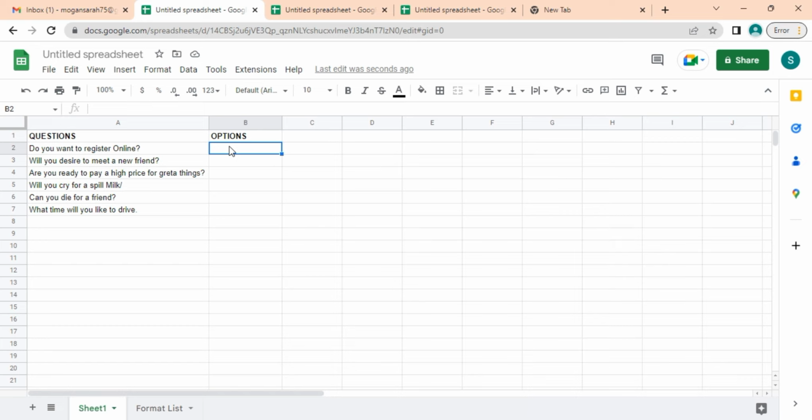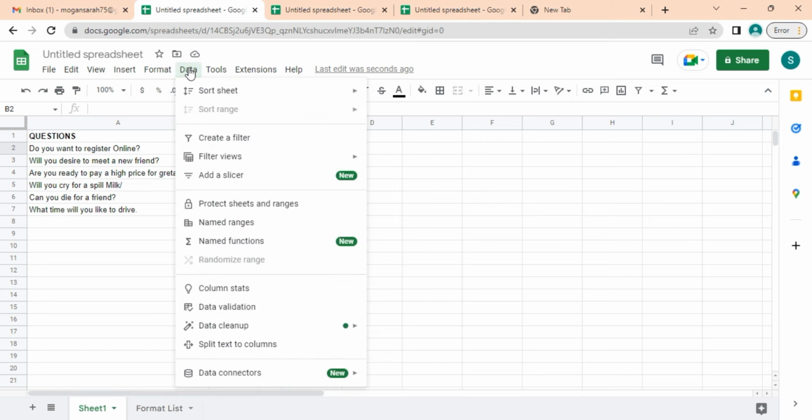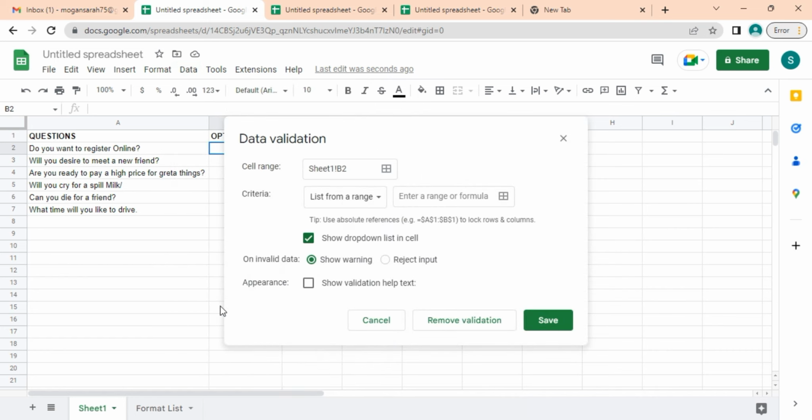Once I click the cell, I'll go straight to the menu of that spreadsheet and click Data. Step 6, in that Data menu, I'll click Data validation. The data validation will display a window. Now, step 7, in this window, I want us to go straight to the criteria.